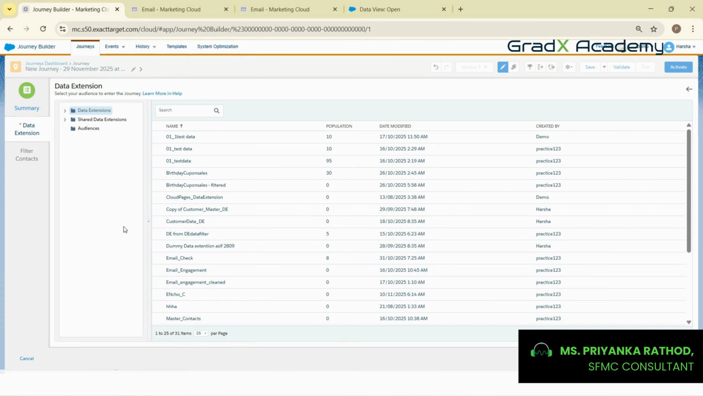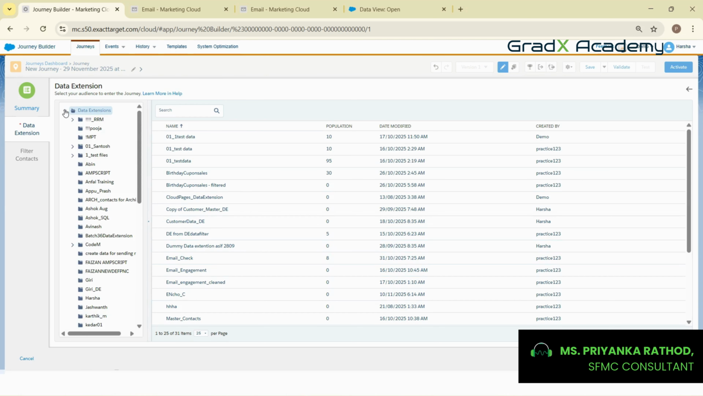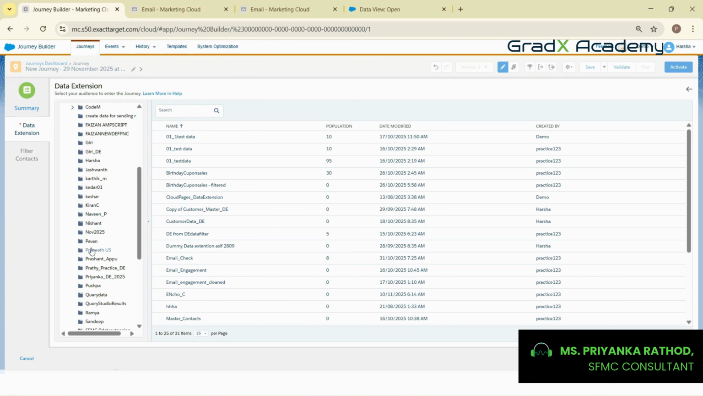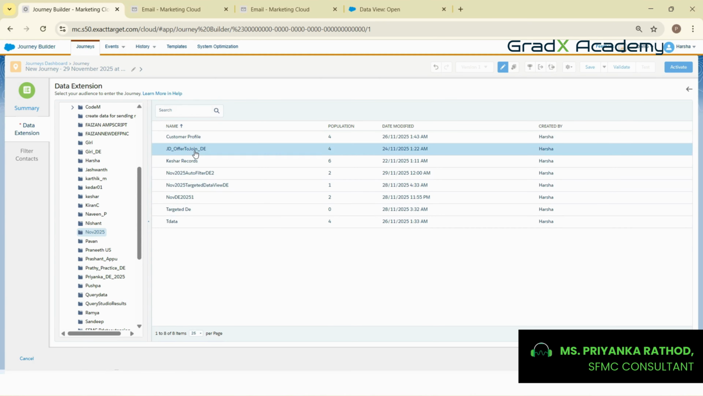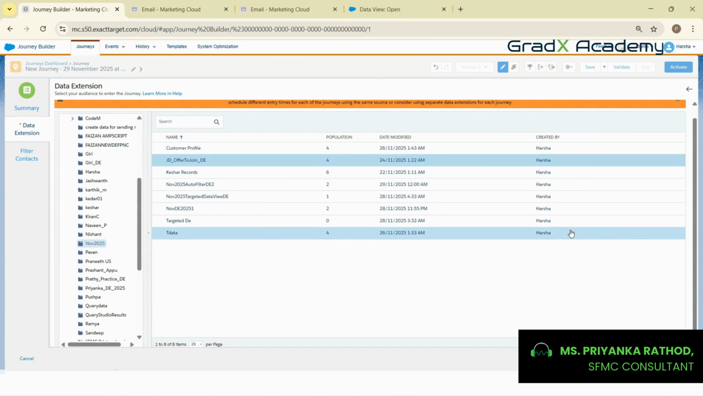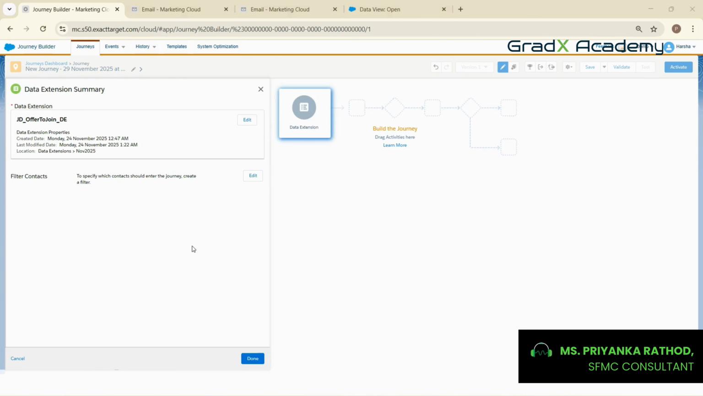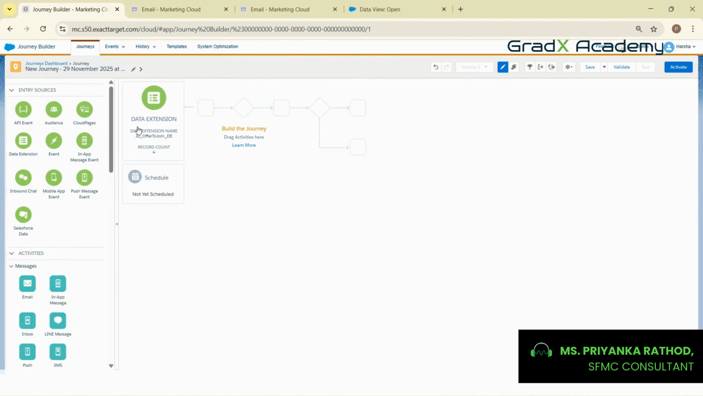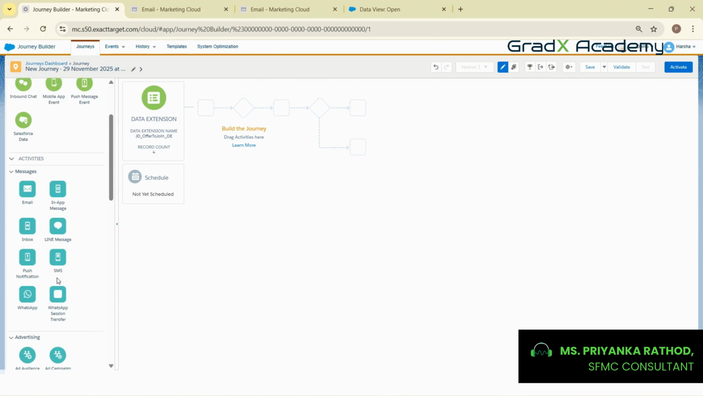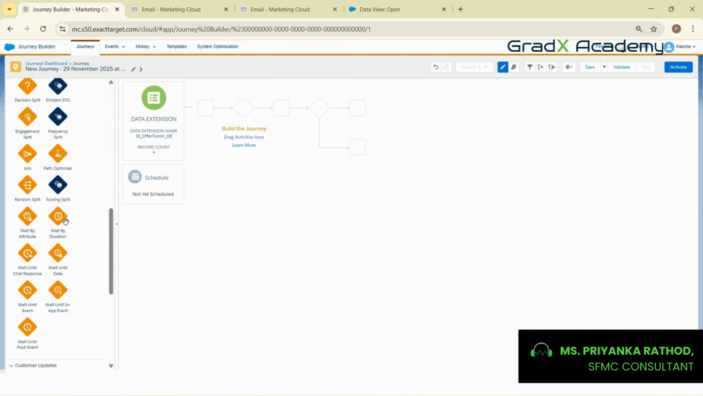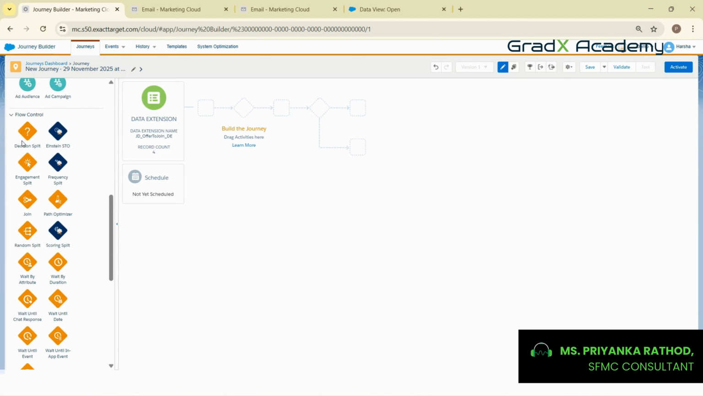First I'll select them. From the data extension, these are those 4 records, 4 candidates. I selected them, okay. Now done. So those 4 records came here. Now I will use this flow control to take decisions. This is the decision split that I'll put over here.